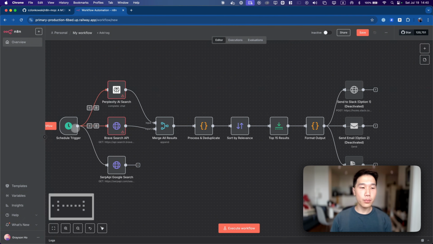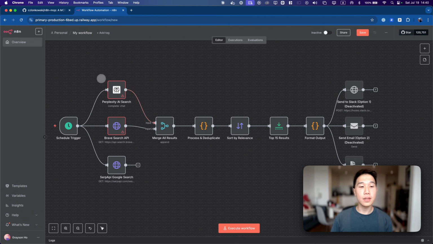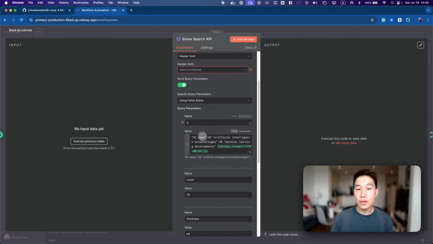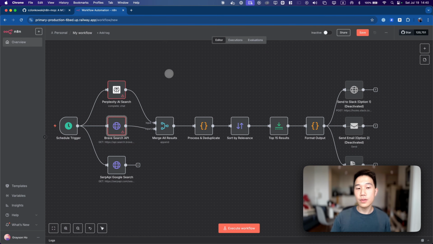So you can see that it's actually pretty accurate. When I click on schedule trigger, it's at 10 a.m. and then it has the Perplexity AI search node, Brave Search, and SERP API. So it's just missing the credentials, and it looks like the APIs and URLs and the values are also pretty accurate. It probably requires a little bit of adjustment, but it has pretty much a very good starting point.